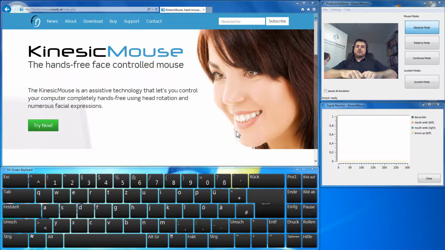This time I'm going to show you how to control Windows applications using the KinesicMouse and do any productivity task you want to do. So in this task I've chosen to select a line of text and post it into Twitter. First let me say a few words about the setup I'm using.